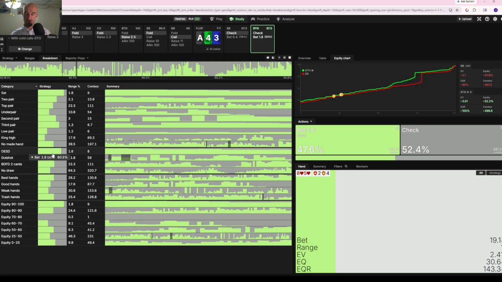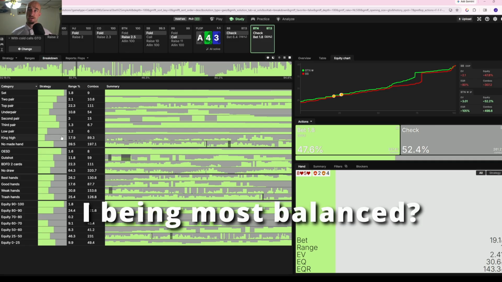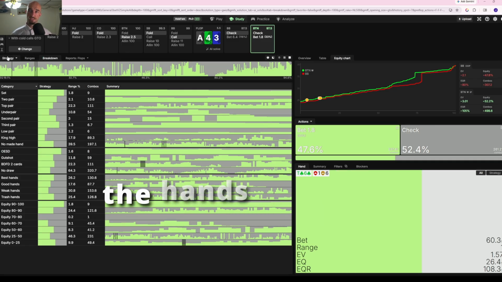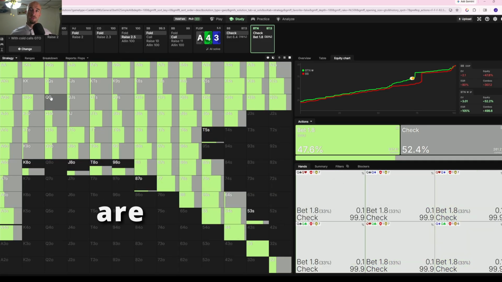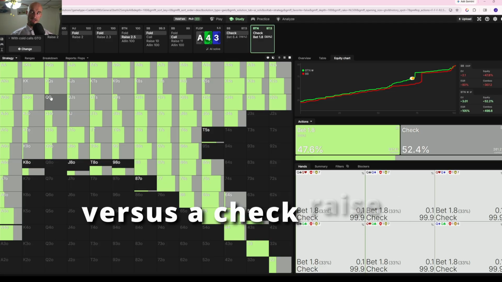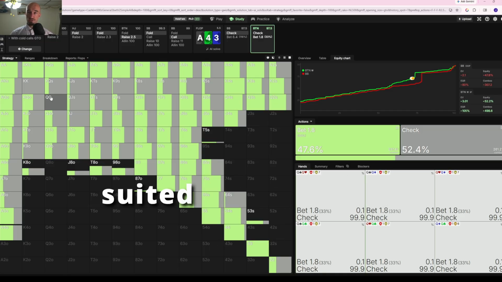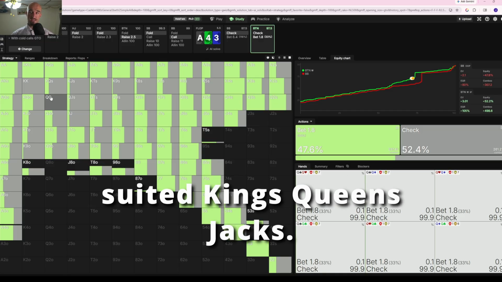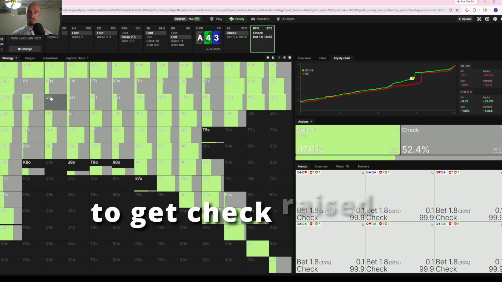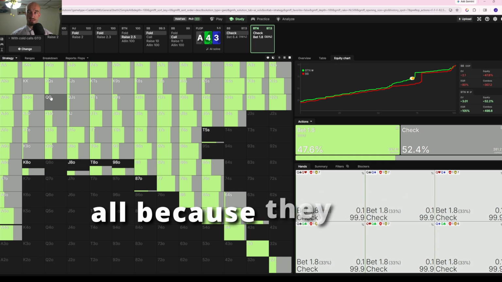Open-ended straight draws, you're thinking, okay, how am I being most balanced? The hands that you do not want to bet are the hands that are in the worst spot versus a check raise or a small bet raise. So think king, queen suited, king, jack suited, kings, queens, jacks. None of those hands want to get check raised at all because they have a lot of value.